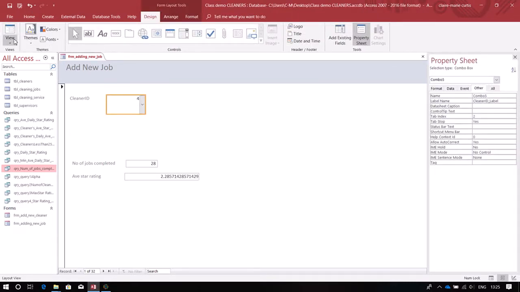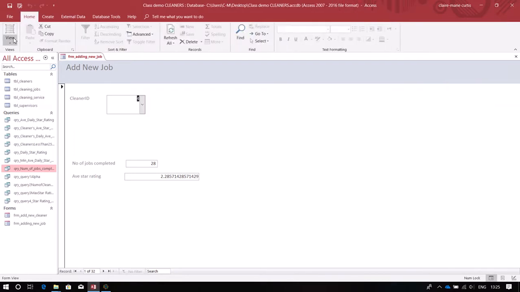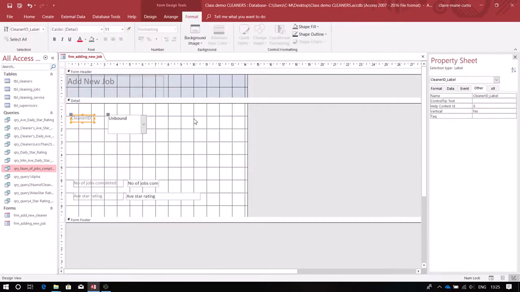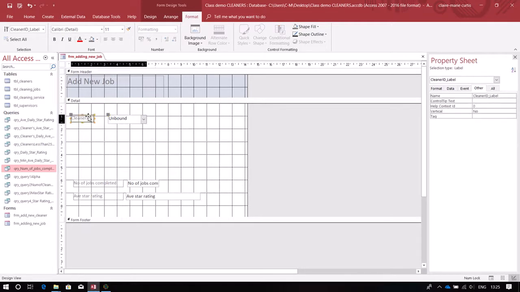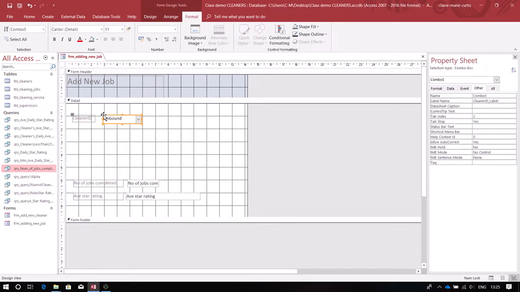Okay, so back into our design view, we can make this box slightly smaller if we want, seeing as it's really only containing a number. These bits are really quite irritating, so sometimes they move together and sometimes they don't.